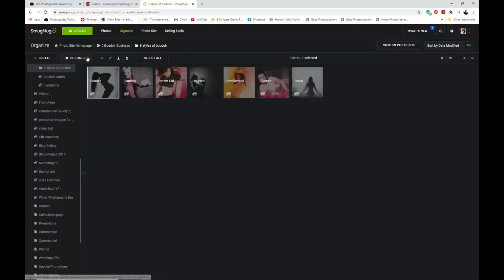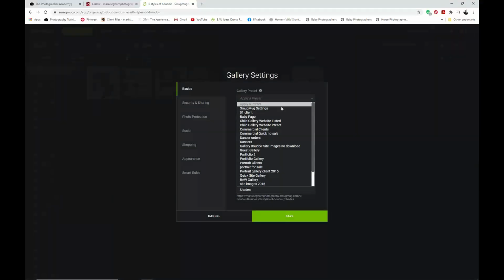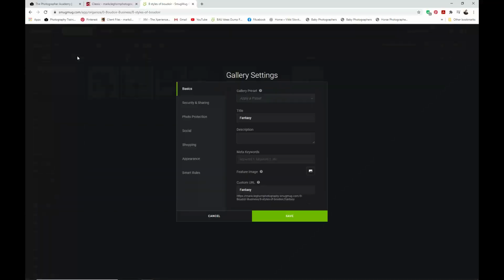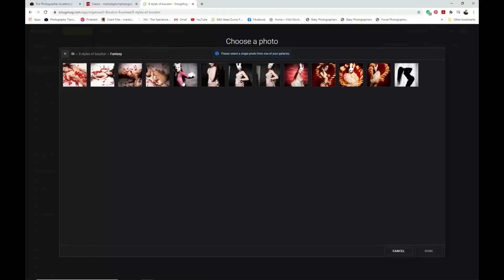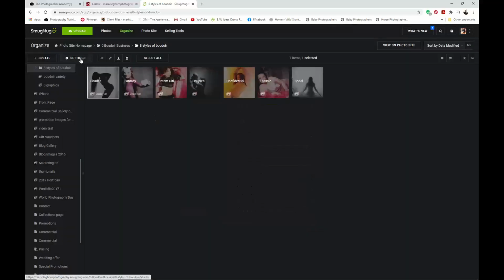Now all I need to do is go into each one of these galleries and click onto it. I forgot what I just called it. What did I just call it? Boudoir, I thought. Gallery boudoir site images, no download. There you go. Going to press save, go into it, set settings with it, apply the preset once more. I may as well actually go and choose an image that is going to be showing up on the gallery as well. May as well go back to that one.